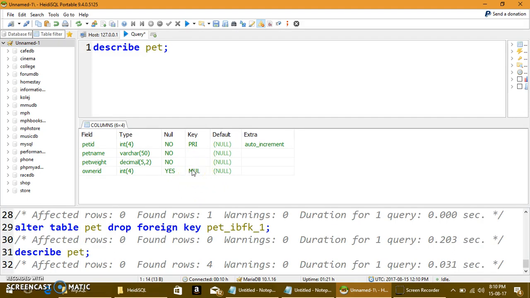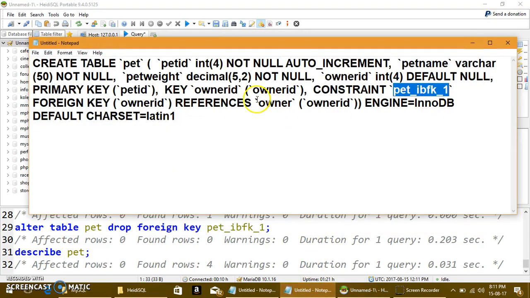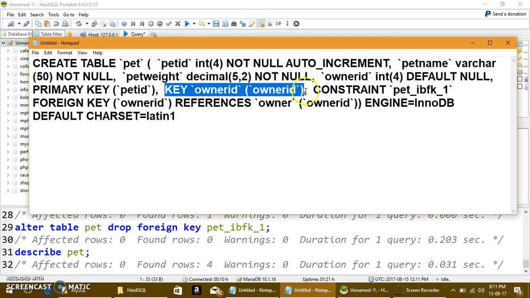We still need one more step. So what is the step? This is the step: alter table pet, drop key. Just now you dropped the foreign key. Now you are going to drop the key, which is owner ID. How do you know that the key is owner ID? If you look back at this, can you see this? This is the one that we copied just now.